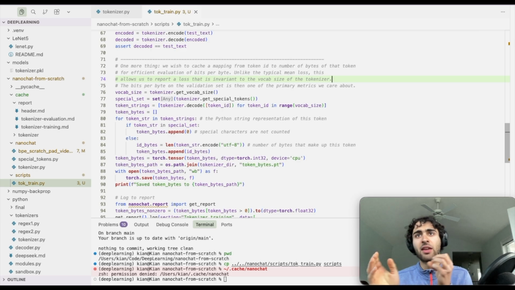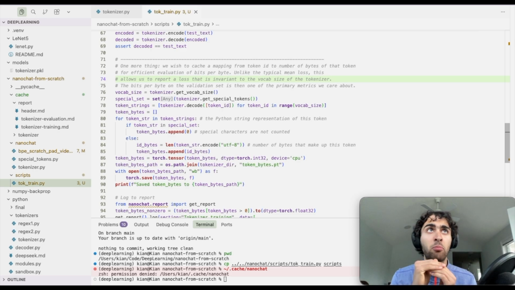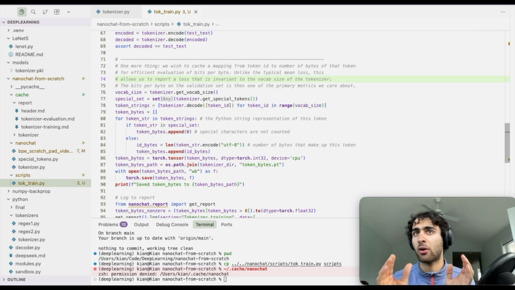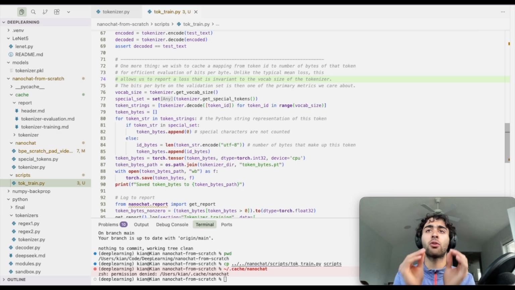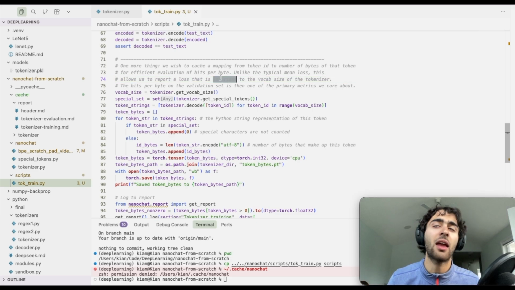So in order to get rid of this token semantics, we divide by the number of bytes instead of the number of tokens. And since the number of bytes is invariant to the tokenizer, whatever tokenizer you use, it doesn't matter, you always have the same number of bytes. Then this will give us a measure that is invariant to the vocab size. So there you have it.